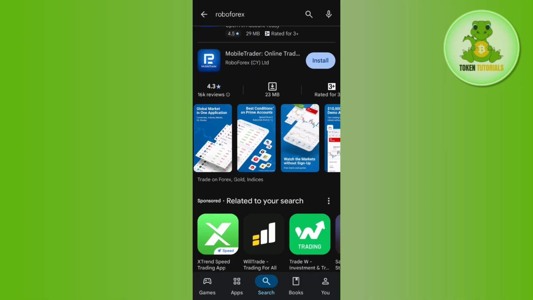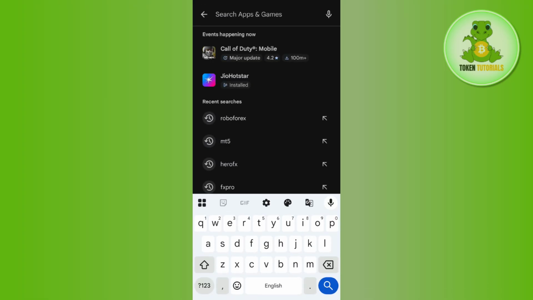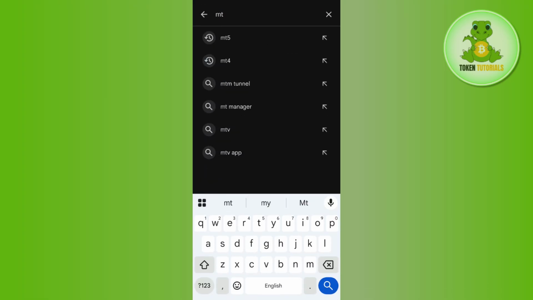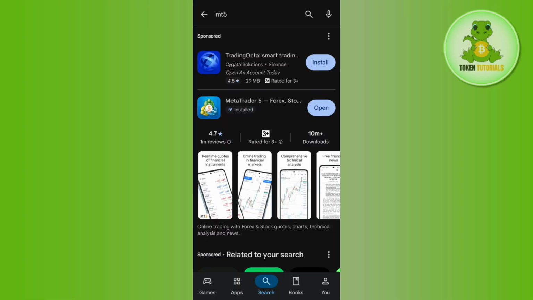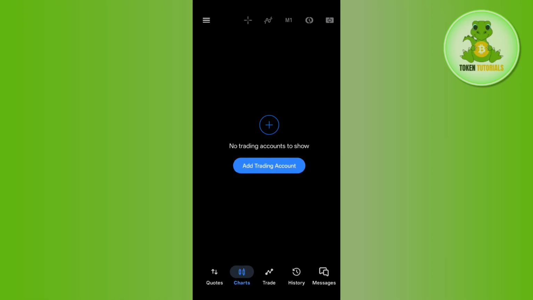In order to do it, first of all, you need to open your Google Play Store or App Store. Over here in the search bar, you need to simply search for MT5. When you are able to find the MT5 application, simply tap on the option of install and wait for some time until it is downloading and installing on your device. Now, once this step is done, you need to simply launch your MT5 app.